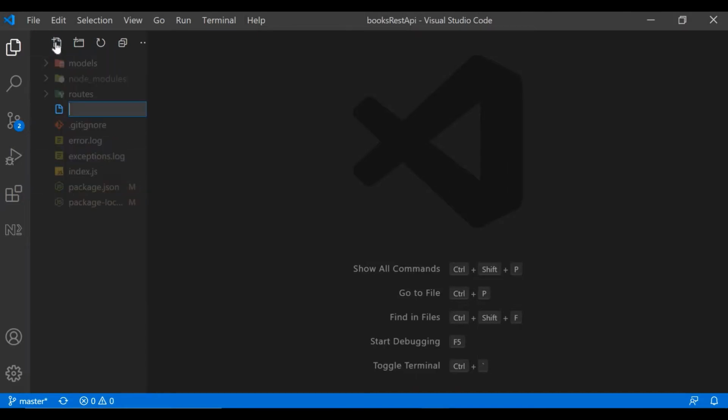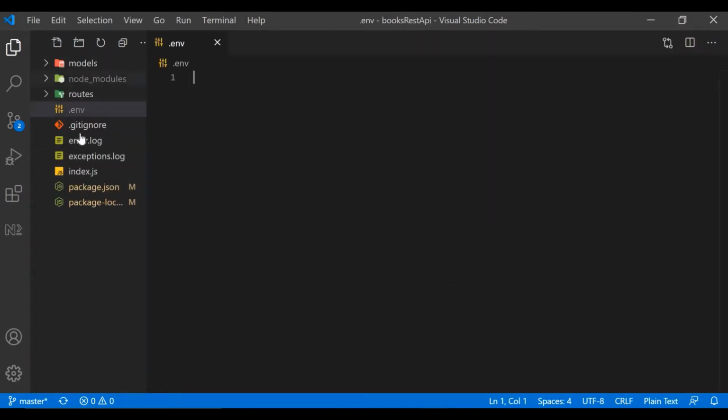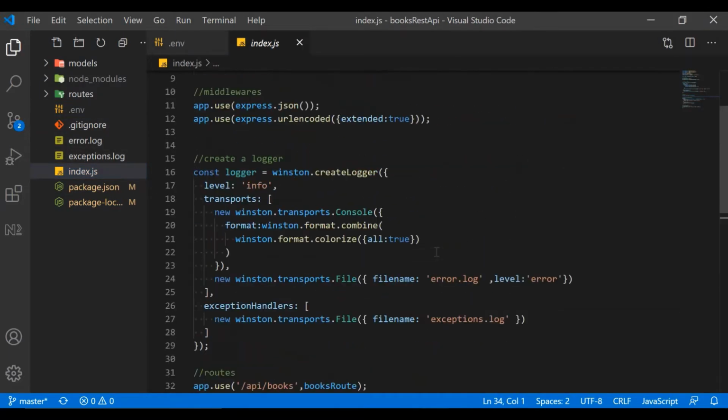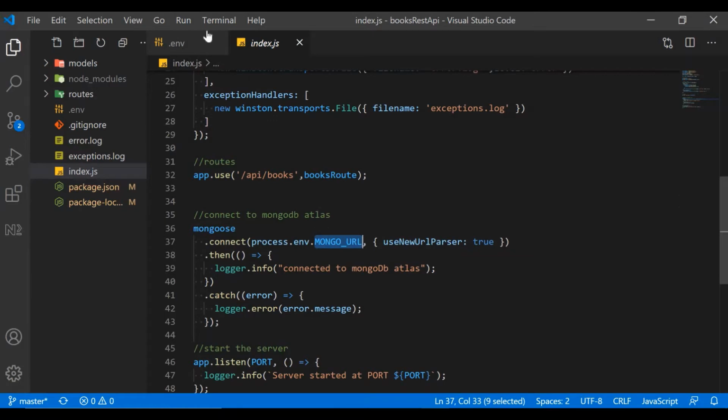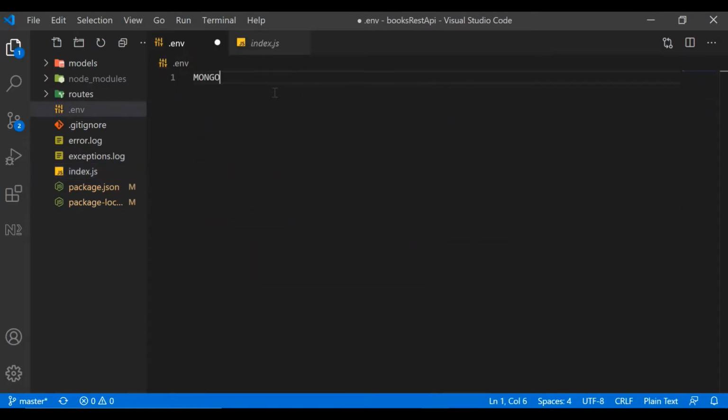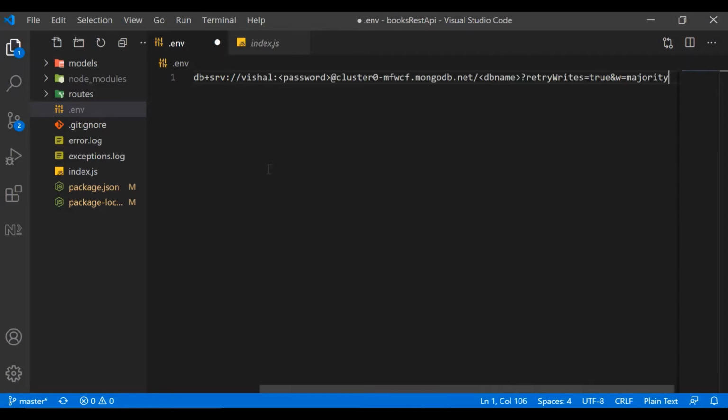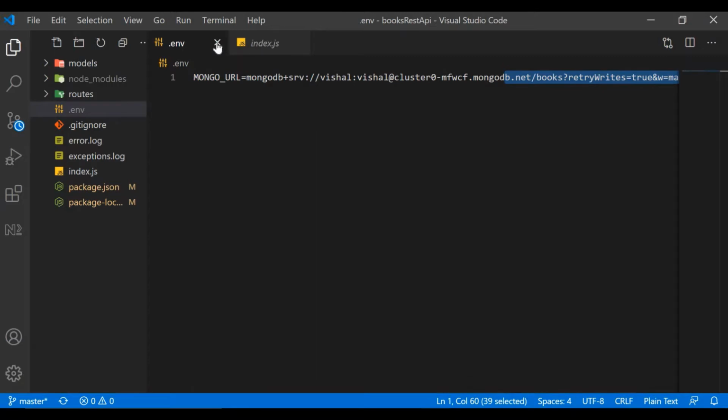In this we'll create a new file called .env in which we'll require this Mongo URL because we are using this from environment variables. So let's write MONGO_URL which will be equal to our connection string, and we have to make some changes here. So this is Vishal and we'll have to replace it with our password. For me it is very simple. It's the same name. You have to add your own password here. And one more thing here is to add a database name. So add any name here, for example we'll add books, and we'll be good to go. Close this.